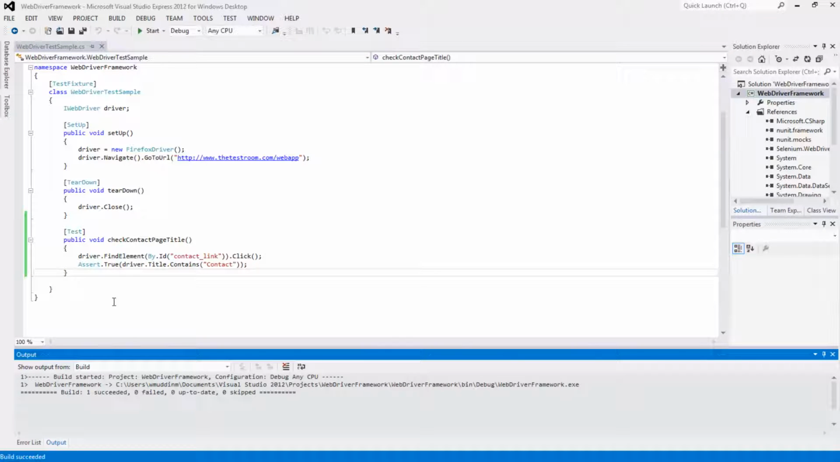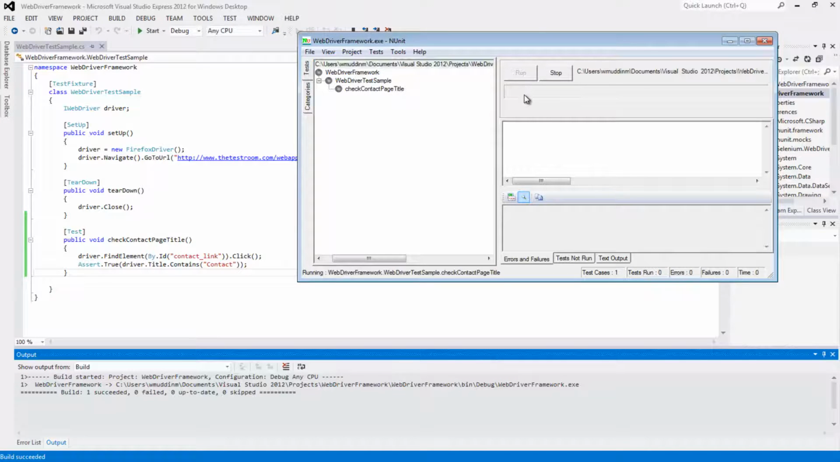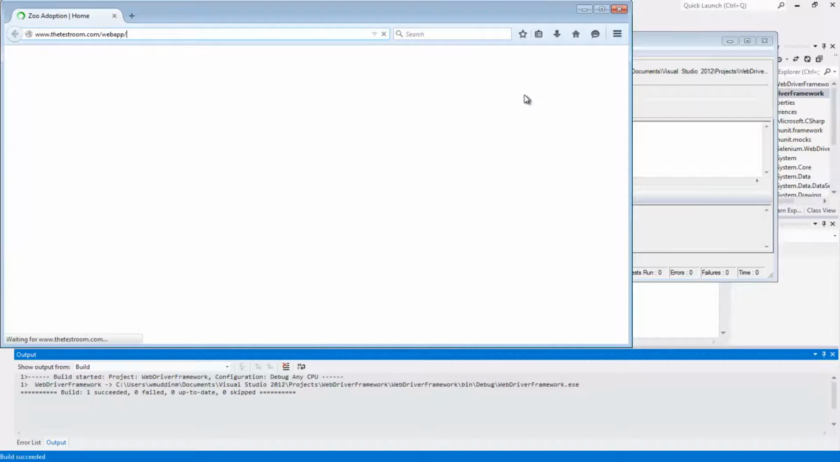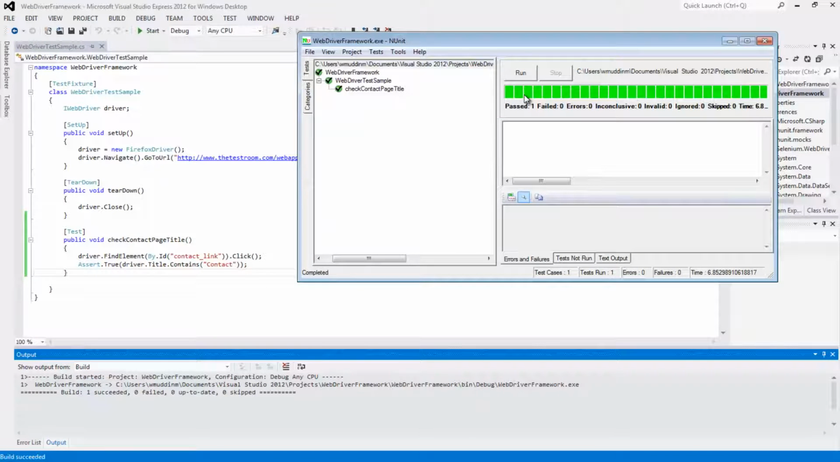And let's fire up NUnit IDE. So it's picked up our test, and let's run it. Okay, so this now proves that our test in an isolated condition works, in that it's able to open up a driver on Firefox, navigate to the contact page, check to see that the tab contains contact, and then close it.